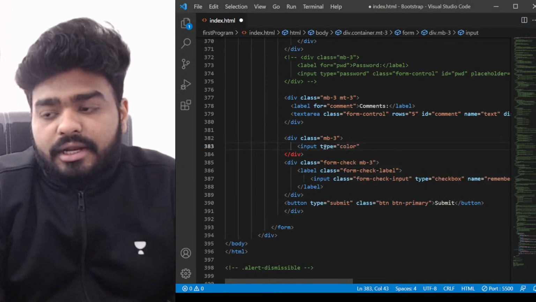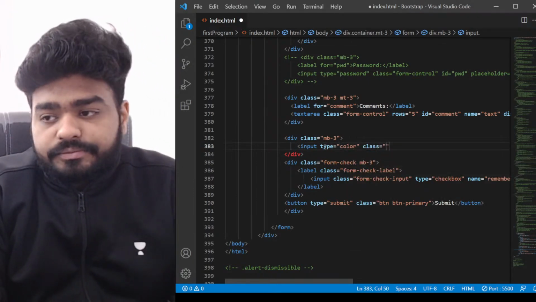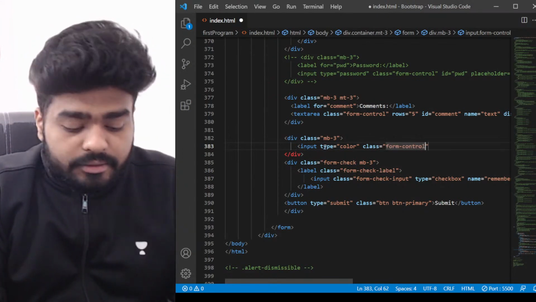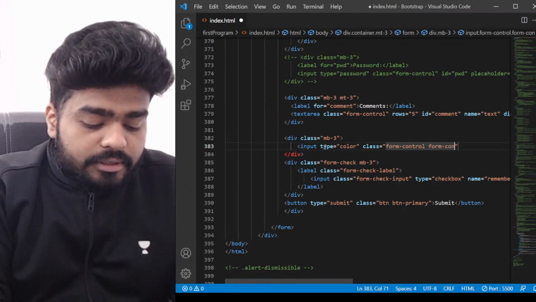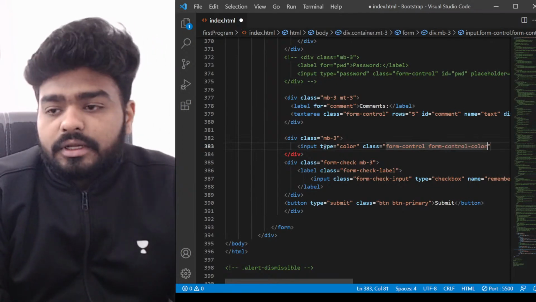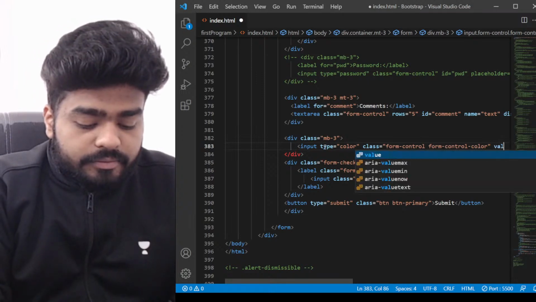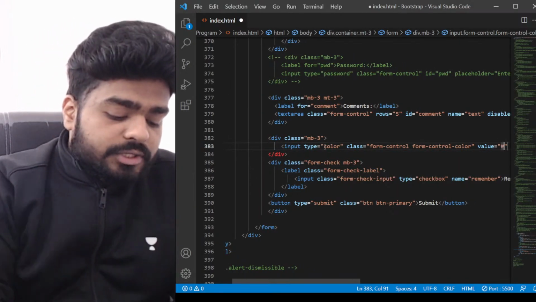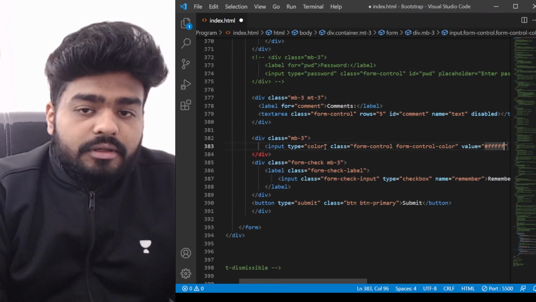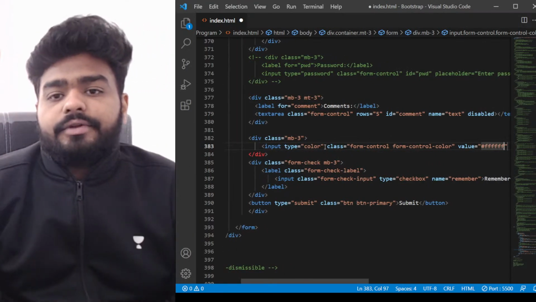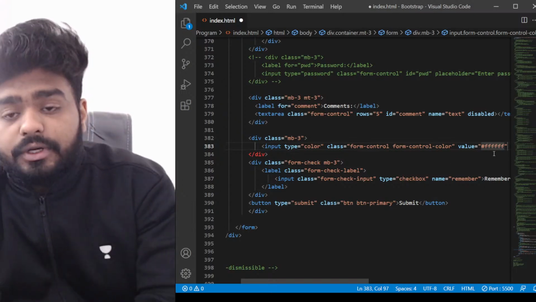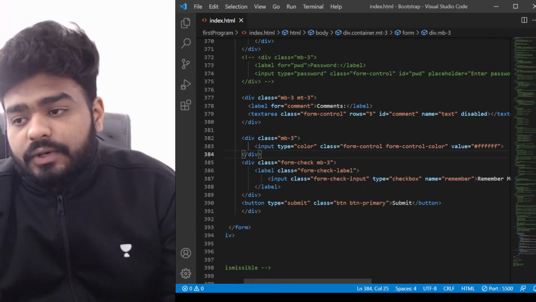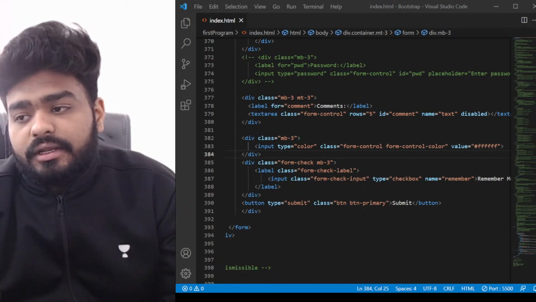I'm using type color. Let's say a class, let's say form-control-color. Let's say a predefined value is given here. So I'm just going to use here #FFF, and we are going to close it. Let's save this. Let's check out if we can see the color.